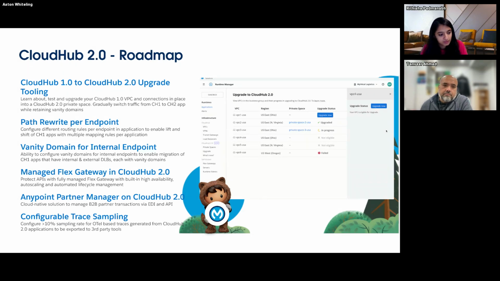Thereafter, in CloudHub 2.0 today, we enable you to configure path rewrite, but it is a common path rewrite across all the endpoints that you have. And what we've heard from some of our customers is at the DLB, you could potentially have different URL mapping rules per endpoint. So we will enable you to have multiple path rewrites. So one path rewrite per endpoint. That way it's easier for you to lift and shift your applications without having to break those applications or change the endpoints.